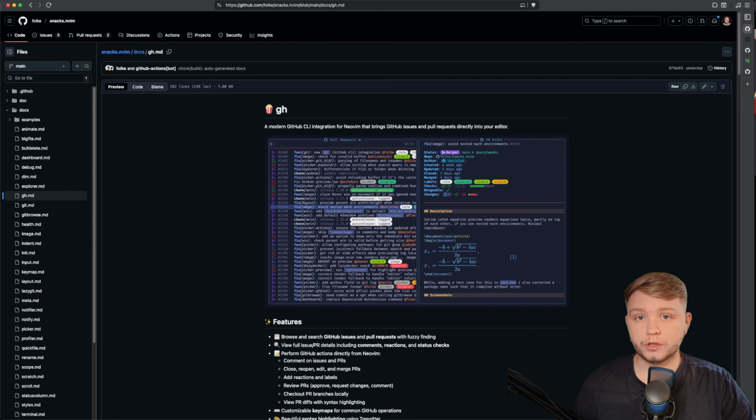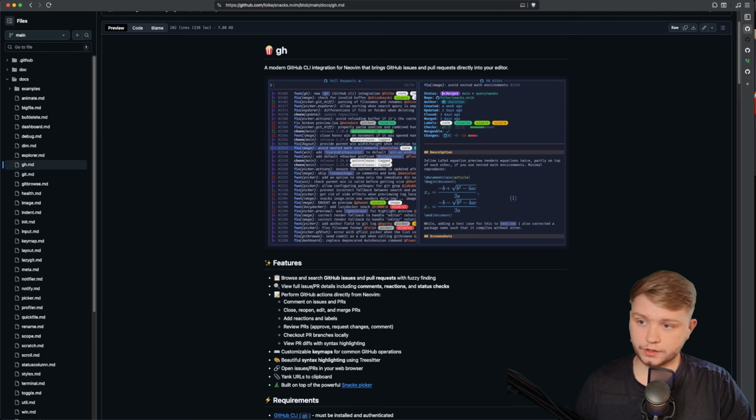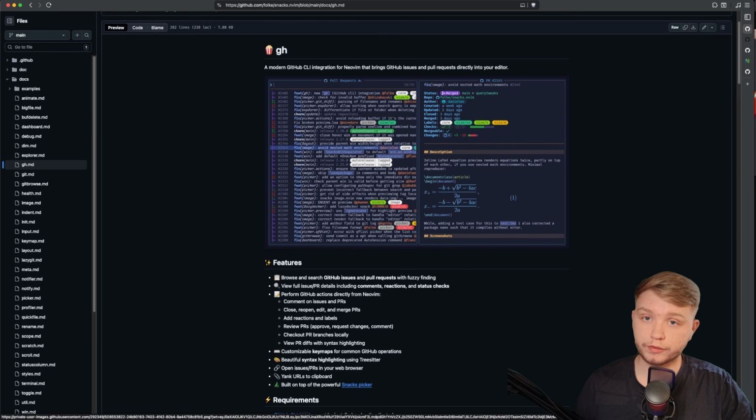So here it is, the GitHub plugin, or GH as it's called in Snacks. Basically, it allows you to do a lot of your GitHub workflow still inside of Neovim. And I'll just show you how to quickly set it up.